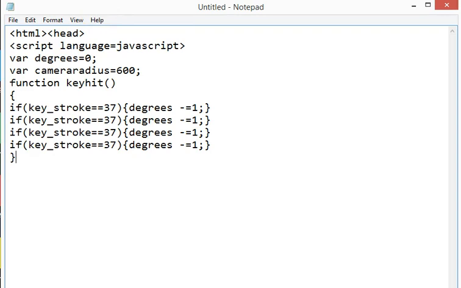Now let's see if I can change them, right. So it's 37, 39, 40. 39, 40. Speeds it up a little bit. So it's 38. That should be it. Those are the four directions of the arrows right there.